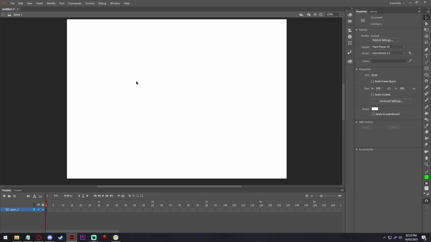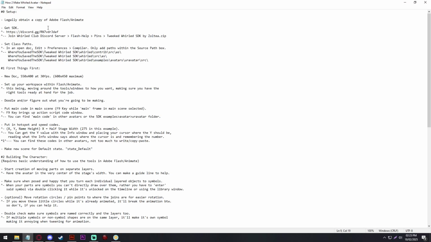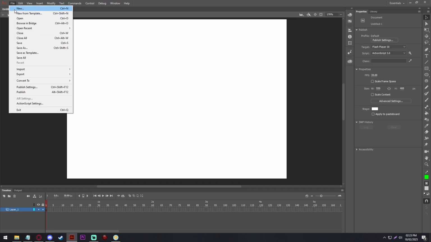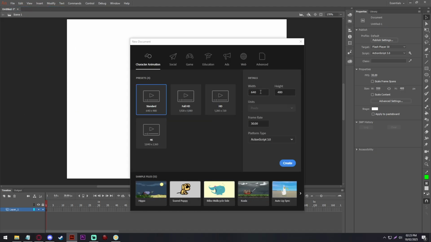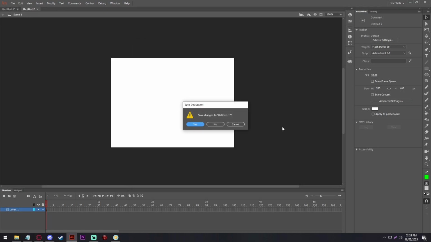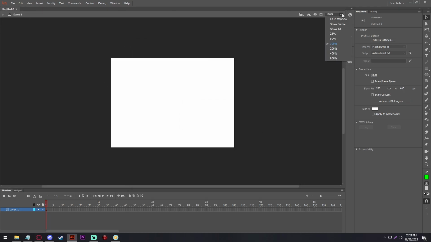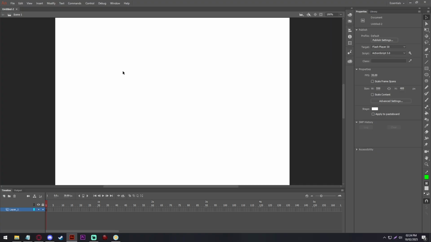So now you got the paths set up, you got Flash, and you got the SDK. So what's next? Cool, okay. So, new document. So when you make a new avatar, your width for the stage should be 550 and 400 for the height. And then you want 30 frames. So we got a new document too now. So it should be the right size and everything.